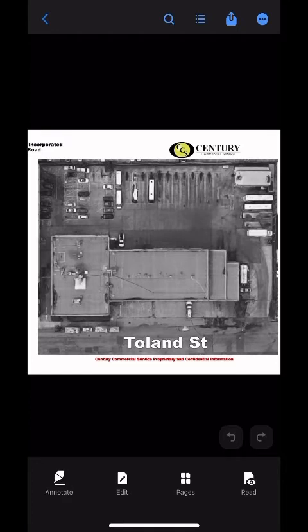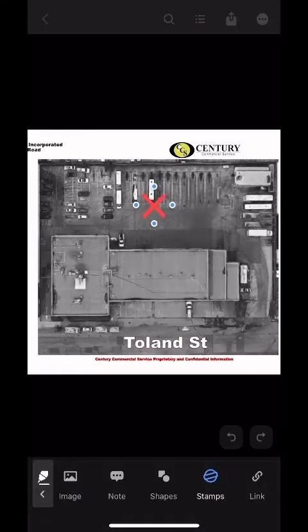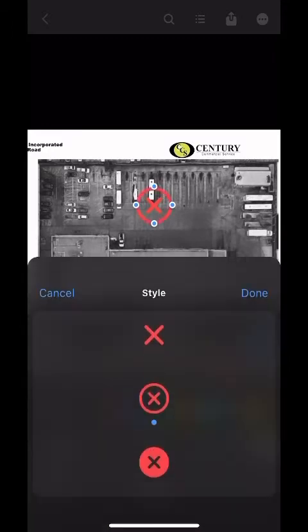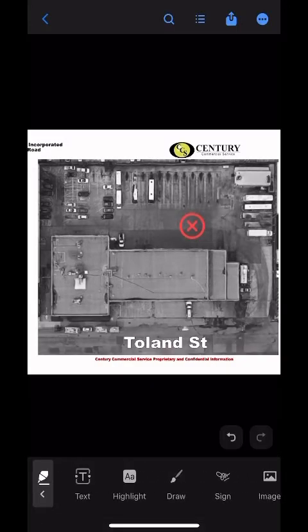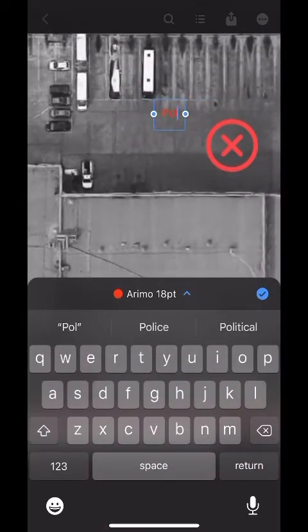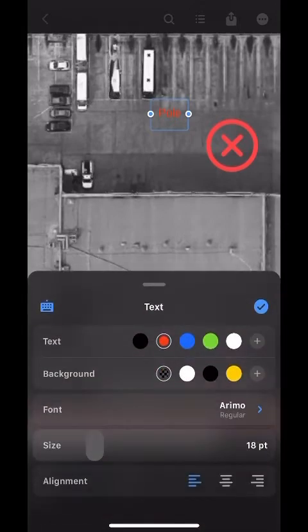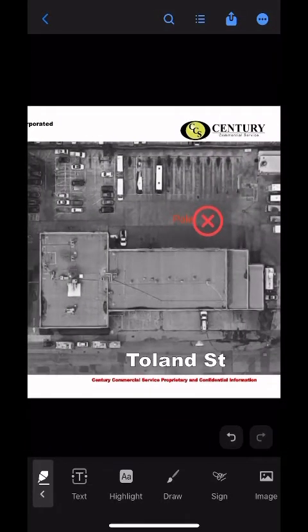You're going to want to go ahead and click that annotate button again, scroll over to the stamps, use the same stamp that we always do, and make it a little smaller. Say there's a parking lot pole right here that is out. You would put the stamp there, but then we would need to go to the text box and just write "pole." Make it a little bit bigger so that you can see it. Put it over here. That's a pole, just so that our tech knows what he's looking at.